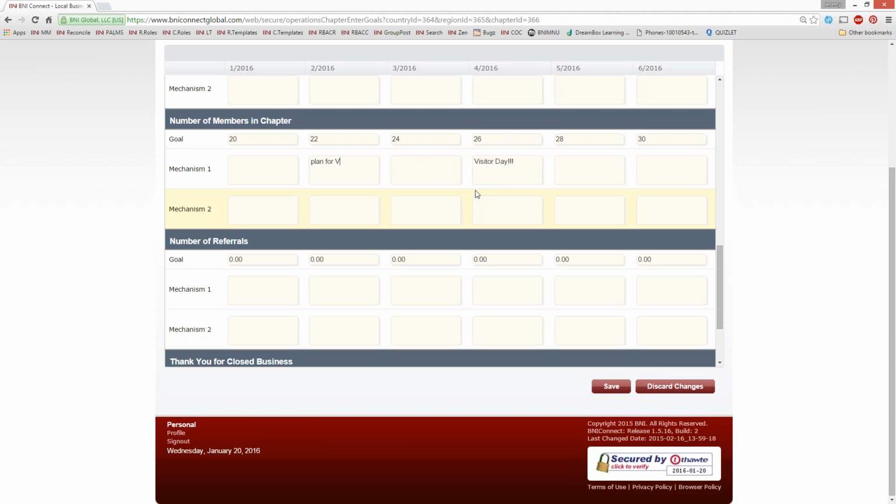So plan for visitors day and announce the visitors day. And there is a full process for running a great visitors day. Just talk to your executive director. They can share all of that information with you. But the important point is that what we're doing with these mechanisms is we're reminding ourselves to do the things that we've got to do.